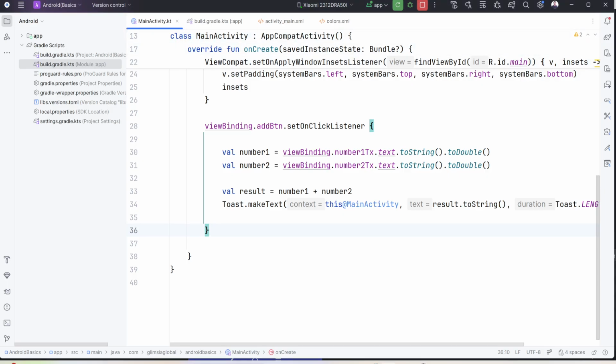Now if you run the app, you will get the same behavior. Okay, if you just want to run, then you can run. I am just running here also. Okay, thank you.